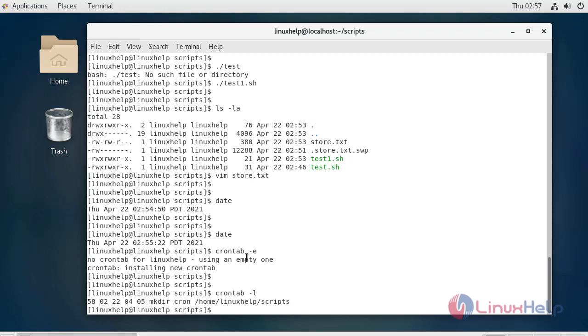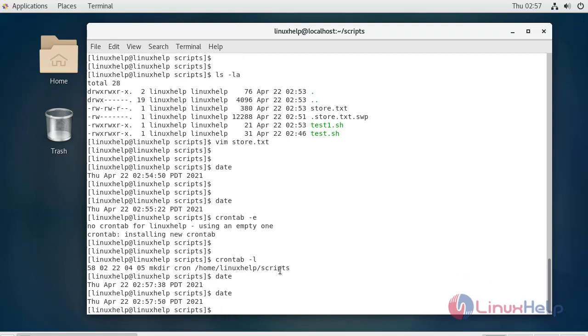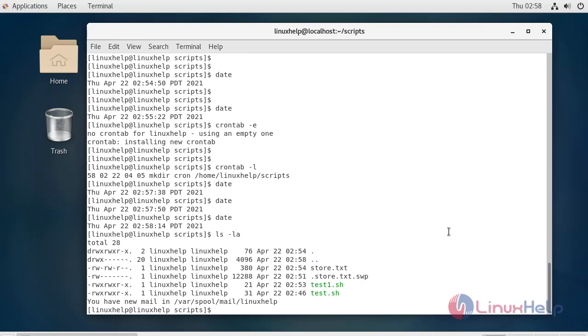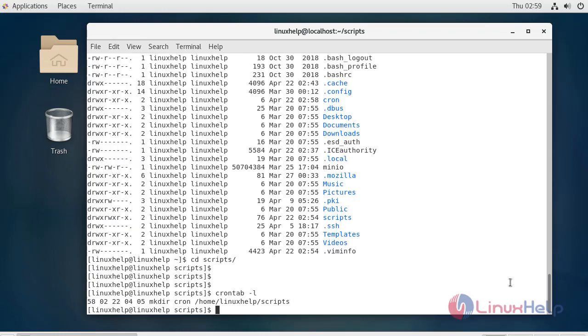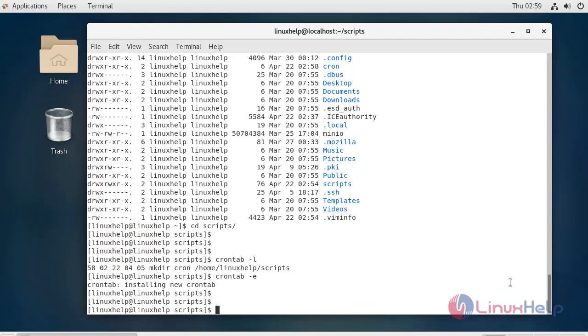This is the content we entered in crontab. Check the date. 57. Check the date. 58. List the directory. Here we made a mistake. We need to create a script inside the scripts directory. Save and quit the file.